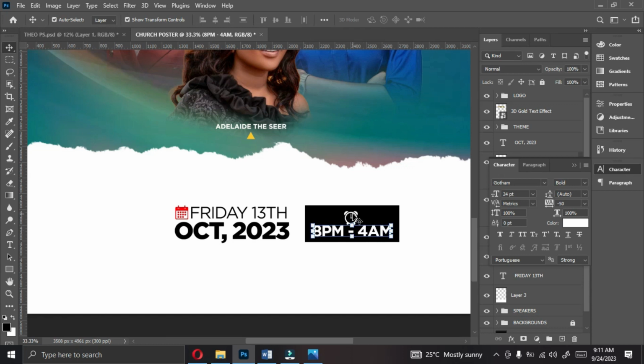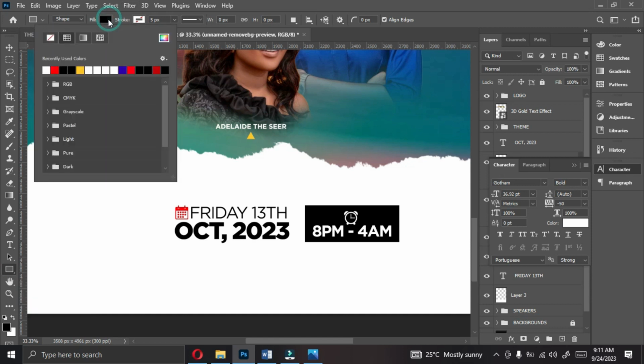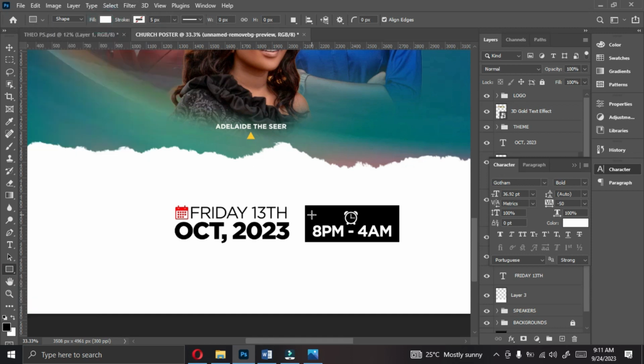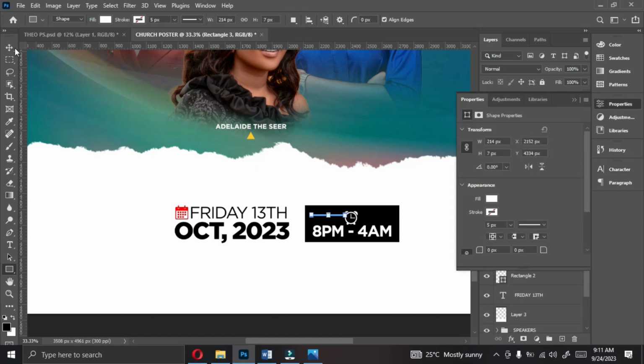Okay, so let me select the vector. Let me make sure that I've selected the vector. Good. I'm going for my rectangle, change from the color black to white. Then I'm going to draw this particular line, which I think is absolutely beautiful. So let me bring it here.